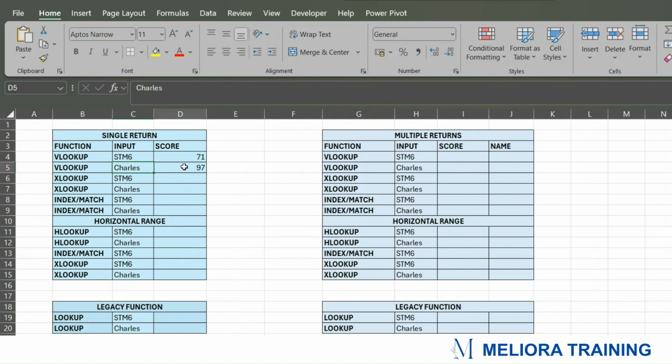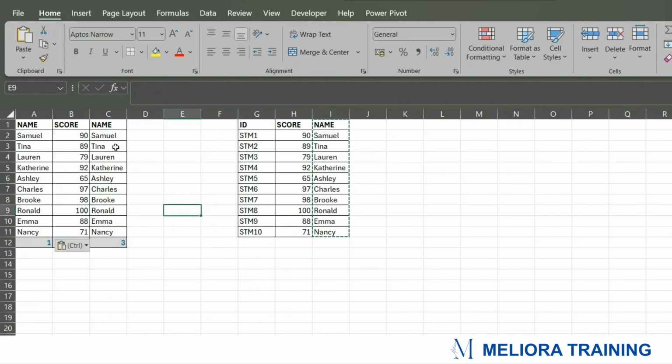And we can see immediately that we are now getting 97. Oh, what was this? We are still getting a score for ID, even though it's not really here. We're getting a score for Nancy. Now, why is that?